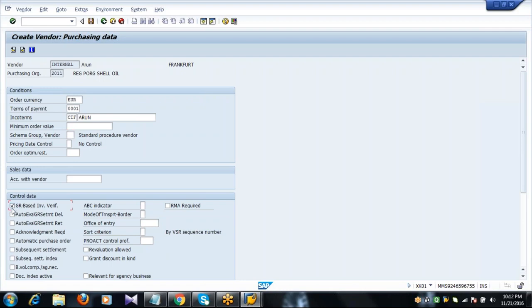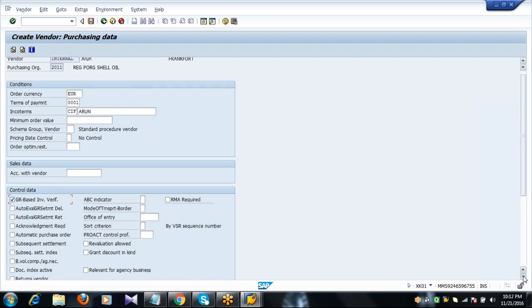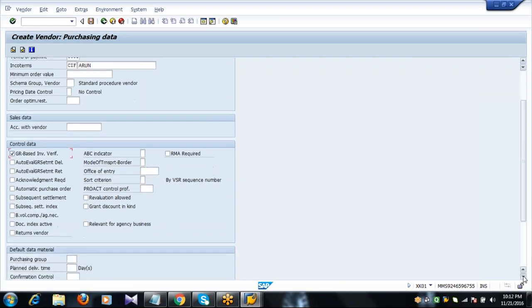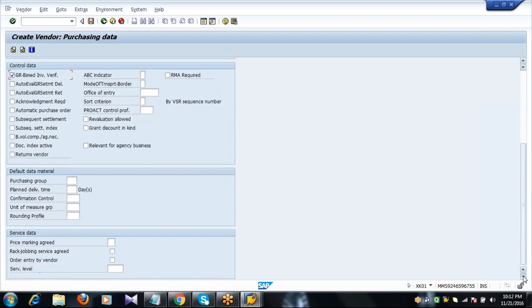Next here you have GR based invoice verification. You have the meaning in the statement itself. Normally invoice is done against the purchase order in most of the cases, 99.9999%. But still if you want to create an invoice based upon GR, you can activate this indicator. So invoice is done based upon the GR. If it is needed you can activate it, otherwise no need to have it.